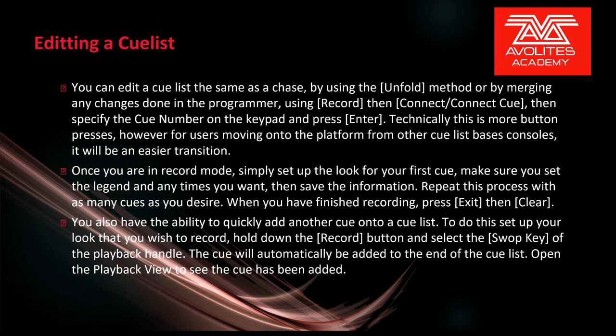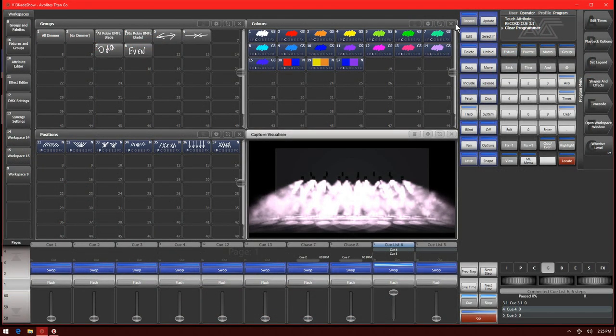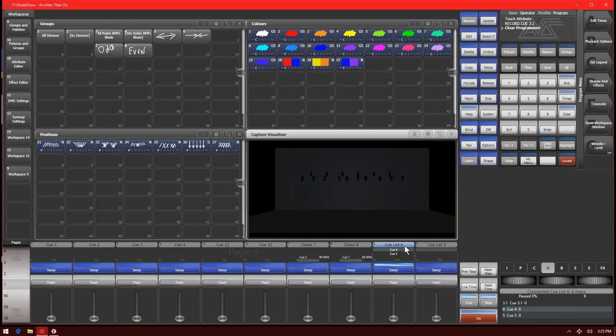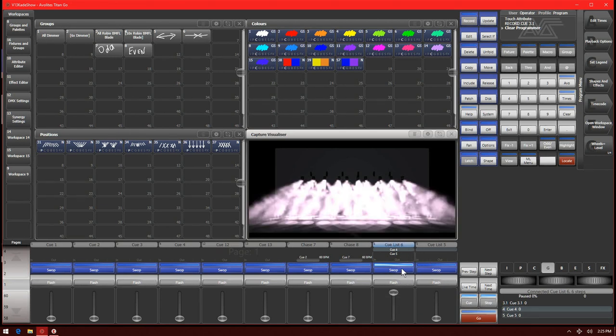We'll actually go ahead and do that real quick here. So this is our Cuelist. It's connected. We can tell it is connected because if we drop it down, it is still active. We could also connect it by hitting the Connect Cue button, then its blue key. So let's just add another cue to the end of this one.